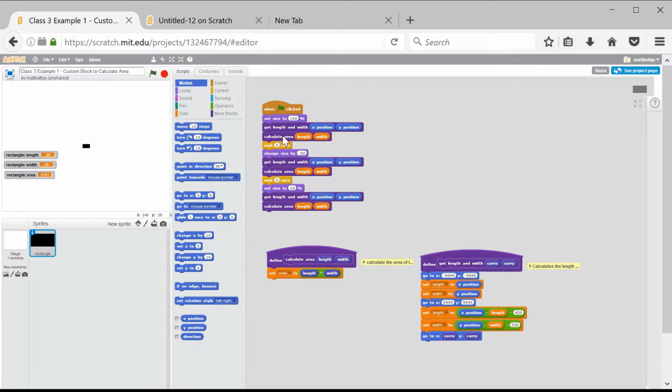Then I have another custom block that actually calculates the area for the given length and width. So you pass in the length and width variables. If you see here, it says calculate area, length, width. And it says set area to length times width. So if I run this real quick, it makes the block kind of big. It calculates 200 times 100 is 20,000.